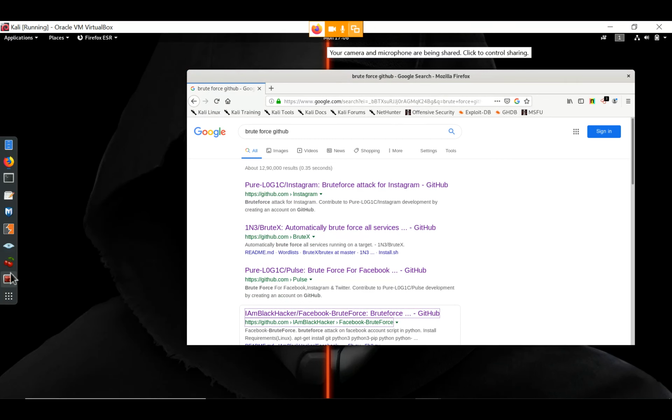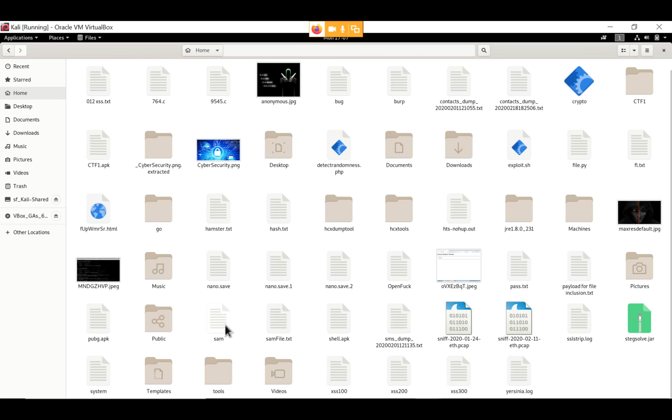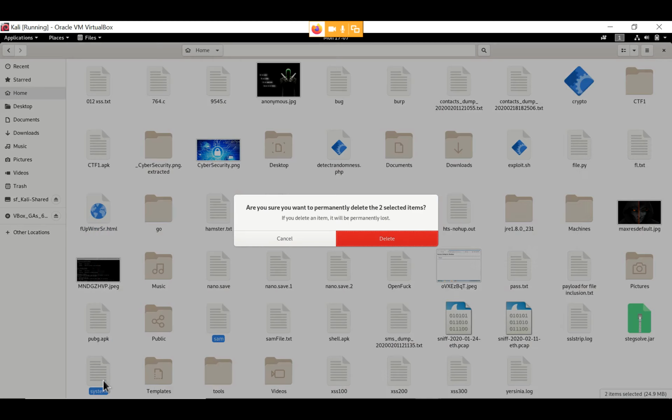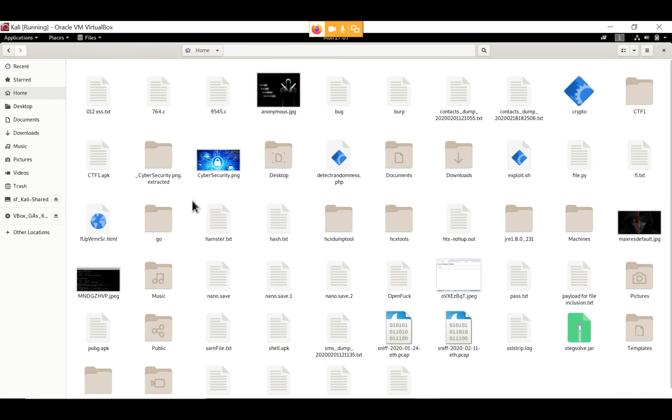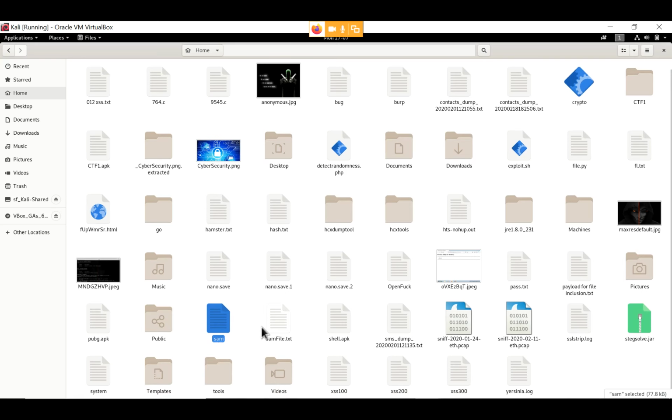Let me go to my file manager, my file system, and in this shared folder I have these two files. First I'm going to go to my home. There might be SAM files already, so I'm going to delete those. So this is the SAM and system file; I'm going to delete these two. Now I'm going to cut these and paste inside home. So now these files are inside my Linux machine, and let's try to dump the file.